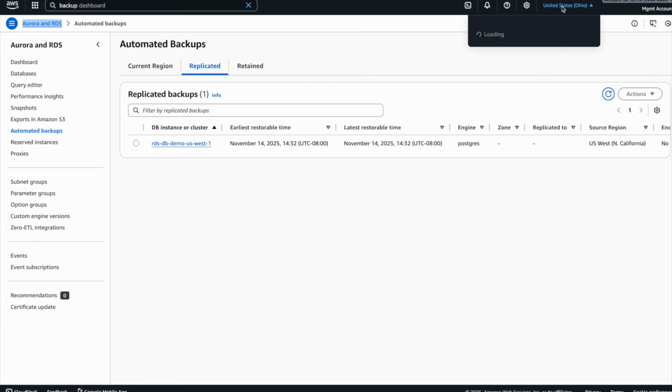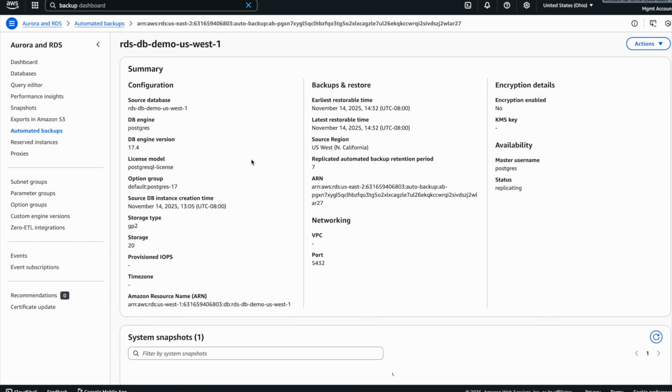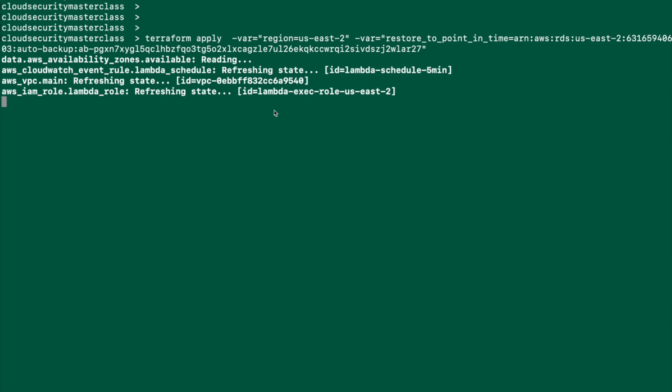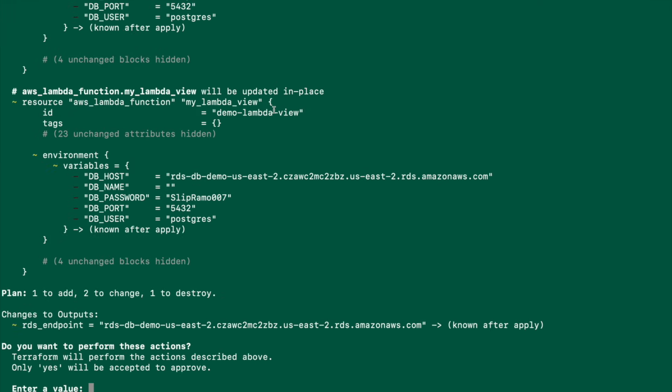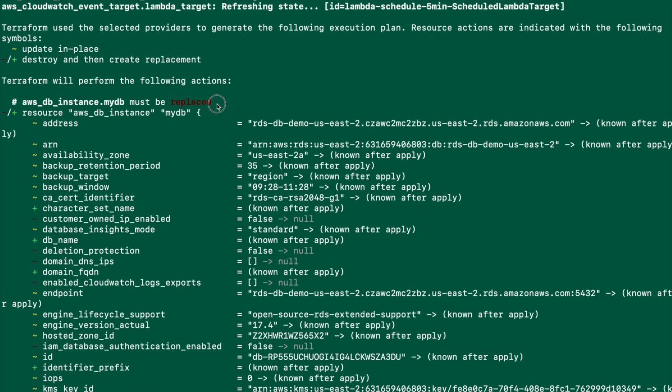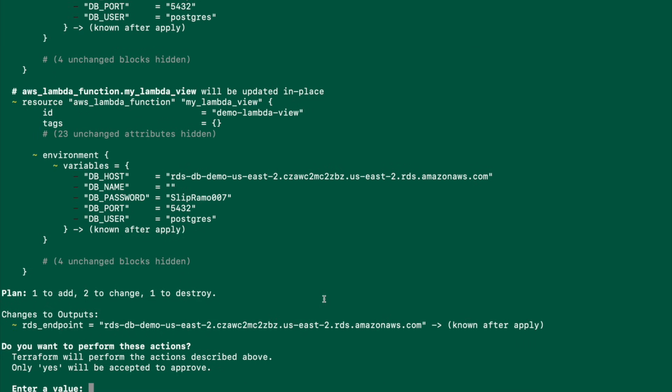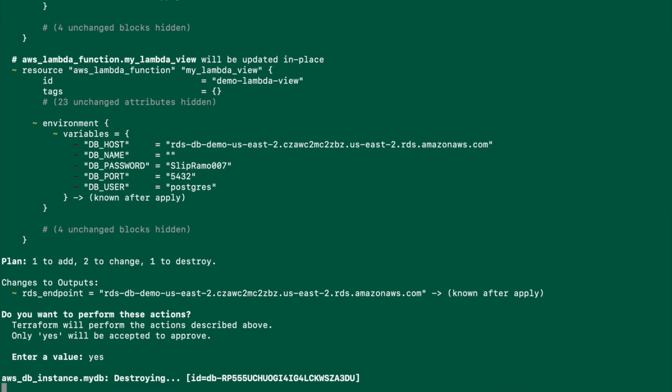Next, I'll go to the RDS automated backup screen, switch to the replicated tab, look for the cross-region PITR backup, and copy the ARN from here. This ARN will be used as the value for the restore. Now keep in mind that when I run this Terraform apply, most of our infrastructure is already created in this region, so Terraform will not recreate all 15 resources. It will only recreate the RDS database, because the PITR configuration forces a replacement for that database. So this process will take some time. I'll pause this video here and turn it back on when the DB is fully restored.